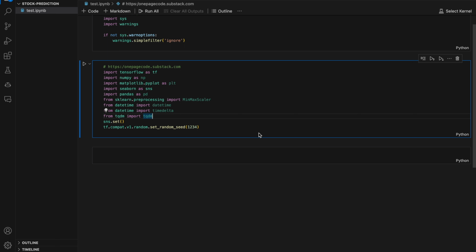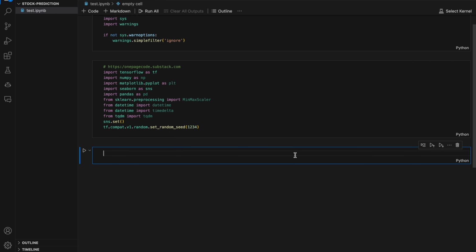The Seaborn module is a Python data visualization library based on Matplotlib. It provides a high-level interface for drawing attractive and informative statistical graphics. In this script, it is used to set the default style for the plots. The Pandas module is a fast, powerful, flexible, and easy-to-use open-source data analysis and manipulation tool. In this script, it is used to read and manipulate the stock price data.